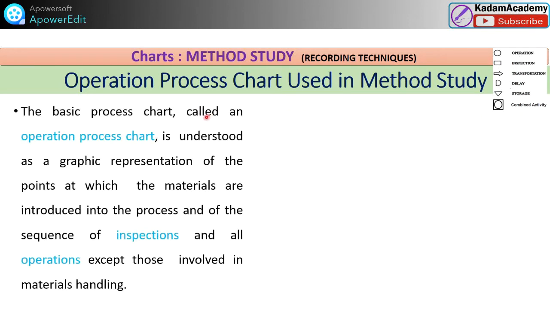So friends, what is the operation process chart? The basic process chart, called an operation process chart, is understood as a graphic representation of the points at which the materials are introduced in the process and of the sequence of inspection and overall operations except those involved in material handling. Means what?